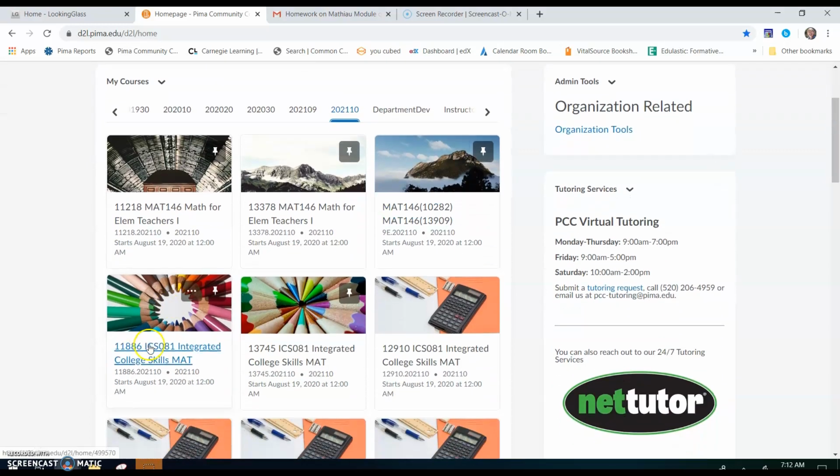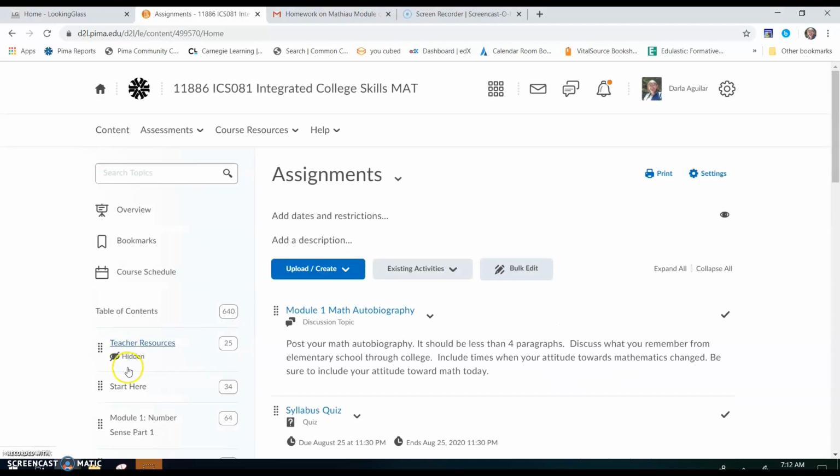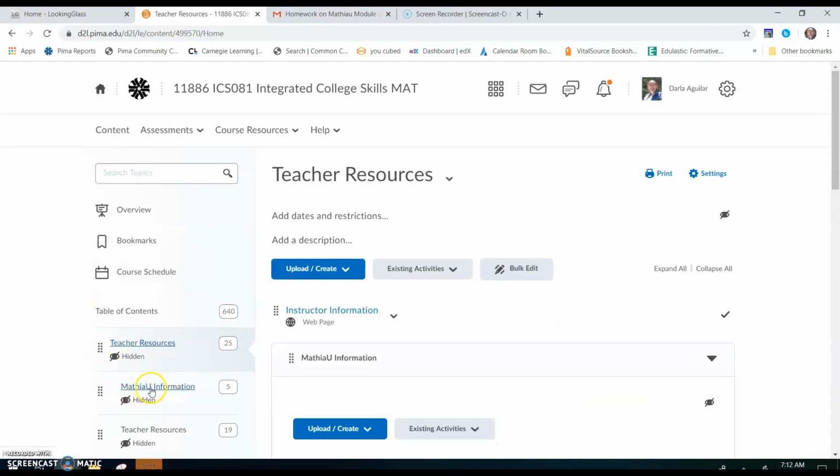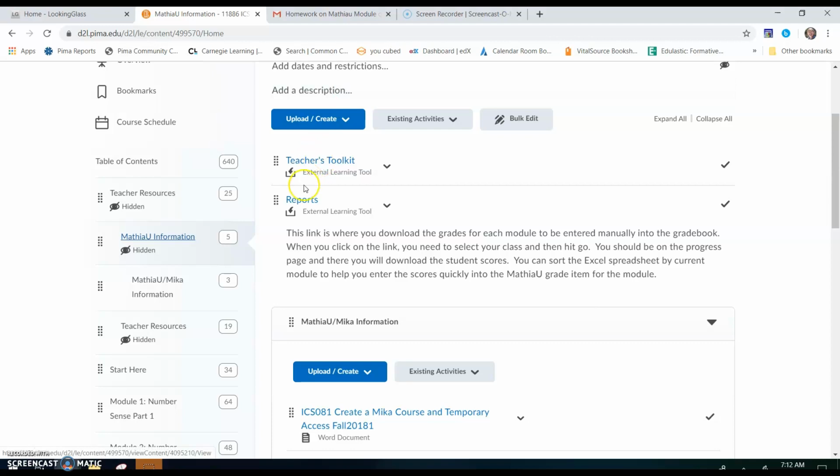If you go to your ICS class and click on it, and then go to Content and Teacher Resources, MathiaU information, you can click on either the Teacher's Toolkit or the reporting. It doesn't matter. I usually go in through Teacher's Toolkit, and it takes a minute for everything to load.